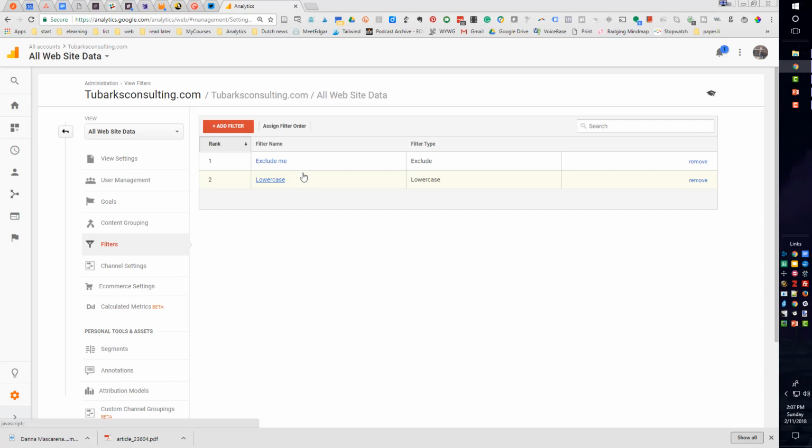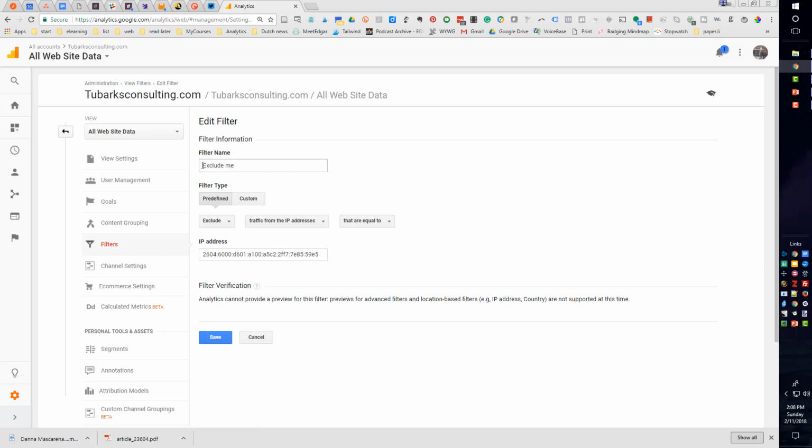And these are two that I would recommend that you also create. The first one is called Exclude Me. When I look at this, basically, I put a filter name in, so I'm letting you know that it's just going to exclude me. Then you have different options that you're going to check. So in this case, I'm going to say that it's going to exclude, and I'm going to exclude specifically traffic from IP addresses. And the IP address that I want is equal to this particular address.